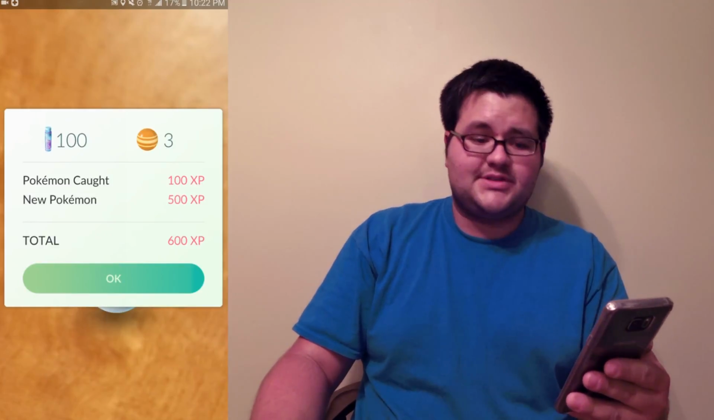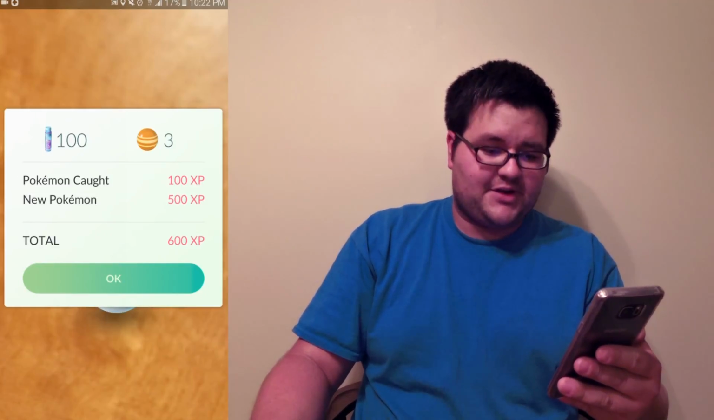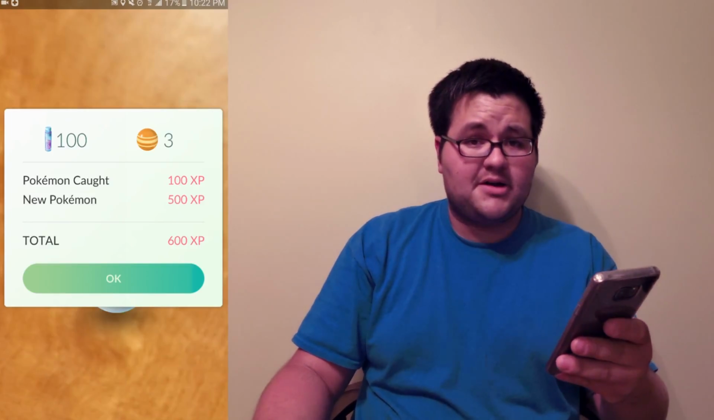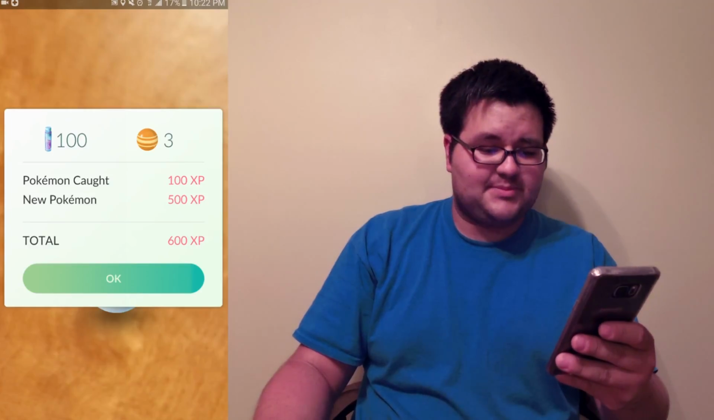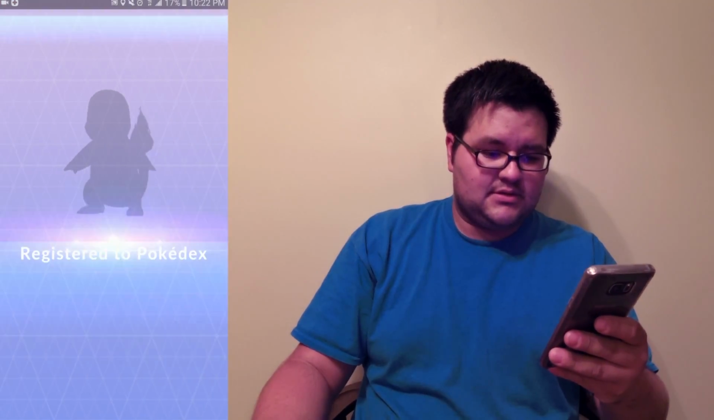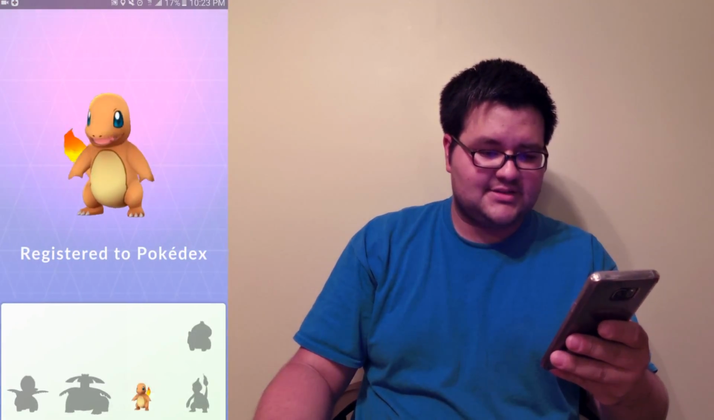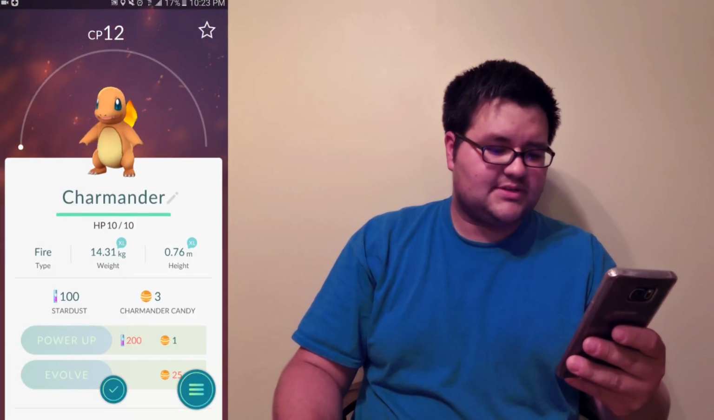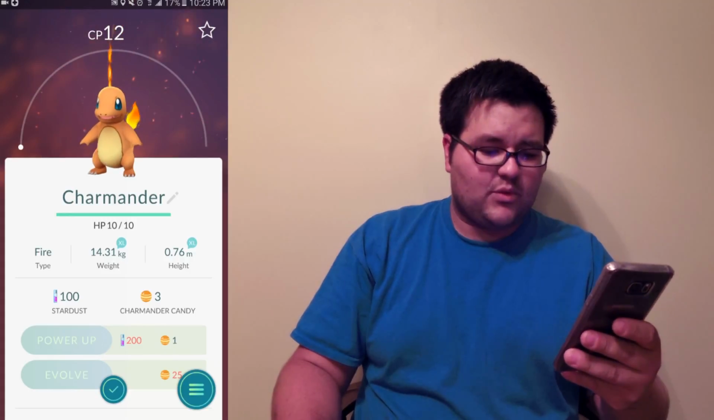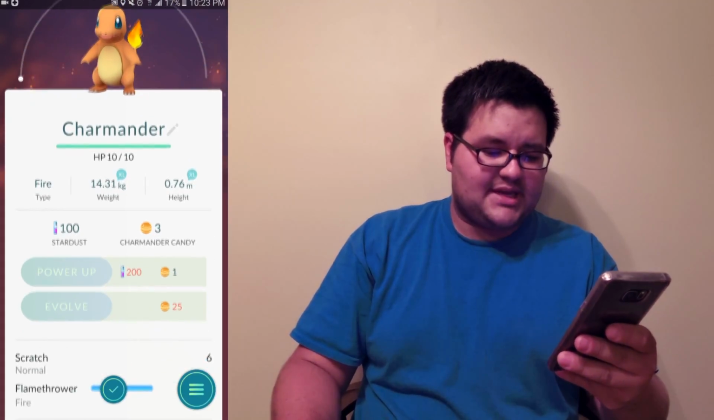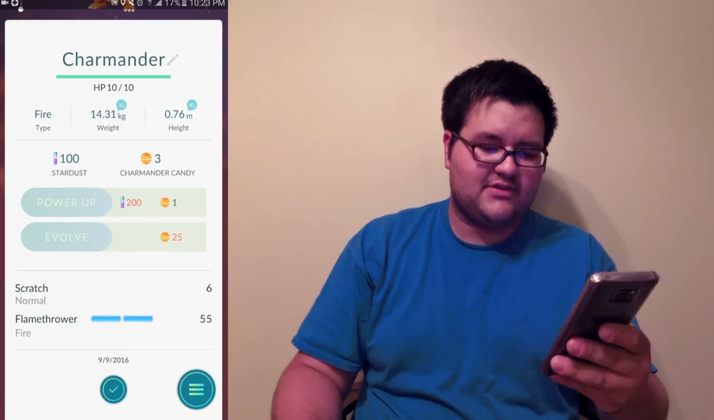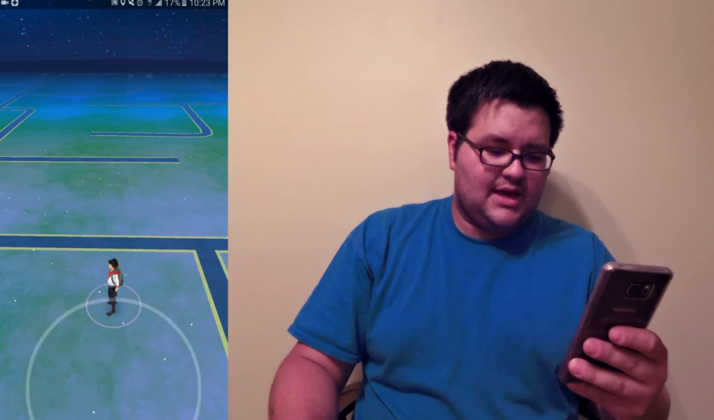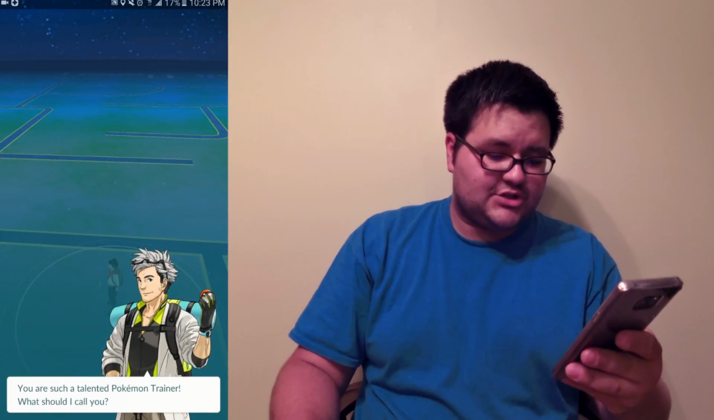It shows that we got 100 Stardust, 3 Charmander candies, and 100 XP for catching that Pokemon, and since it was a new Pokemon in our Pokédex, that would be 500 XP total. So, register it to the Pokédex, and there it is. There's the Charmander, and it shows us the fire type, the weight, the height, the Stardust, and how many candies we have. It'll be 25 candies to evolve into a Charmeleon, and then its moveset down here. And then it says, congratulations, you caught your first Pokemon.